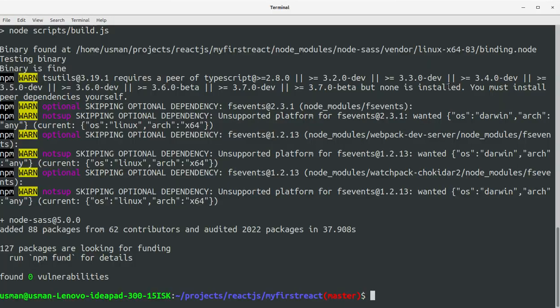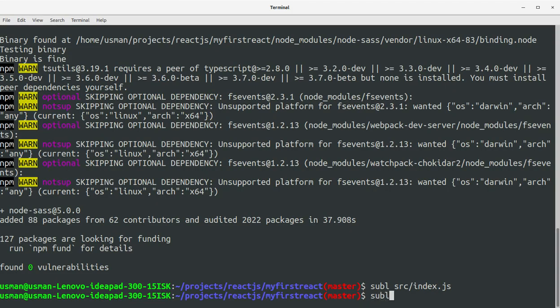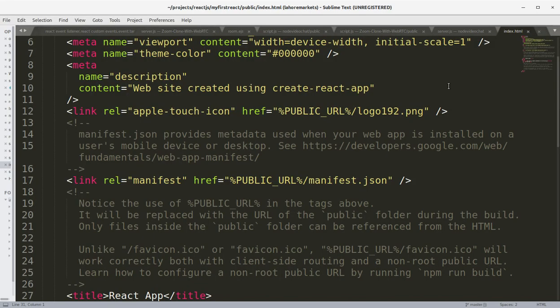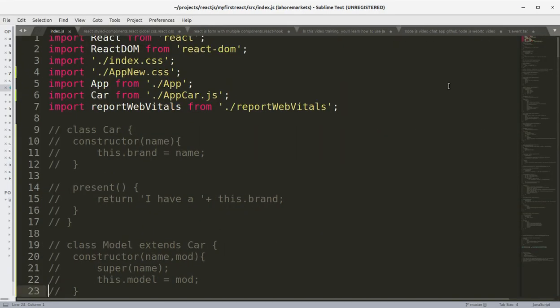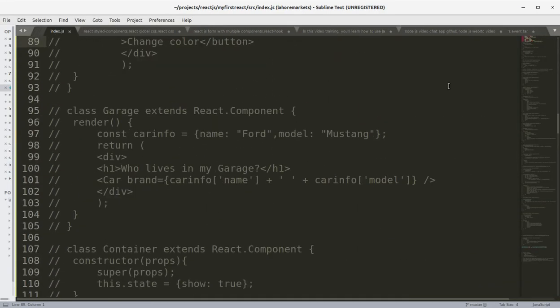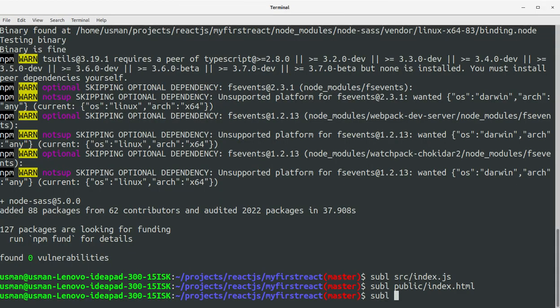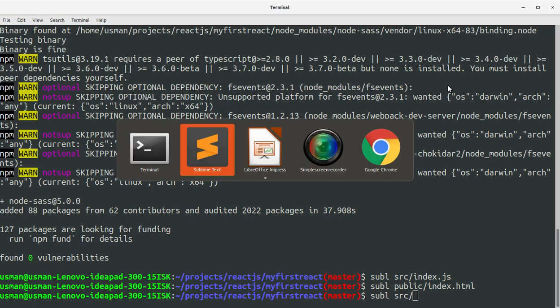First I'm going to open our usual files. One is from our project and that is the index.js file. The other one is in the public folder, that is the index.html file. And let's create a Sass file.